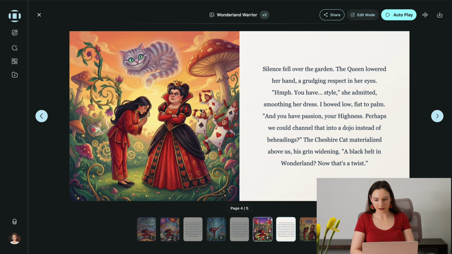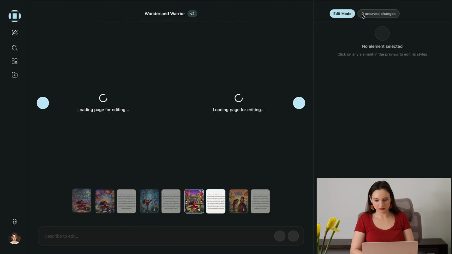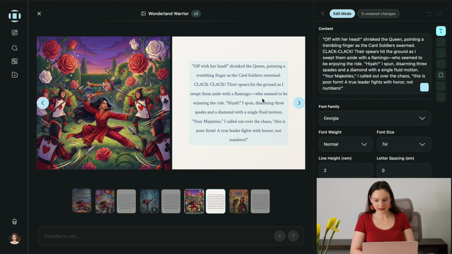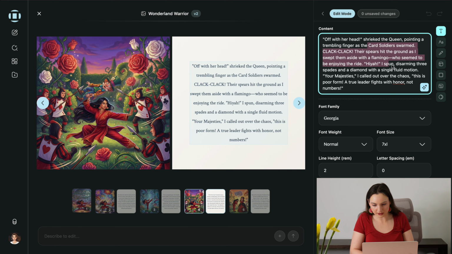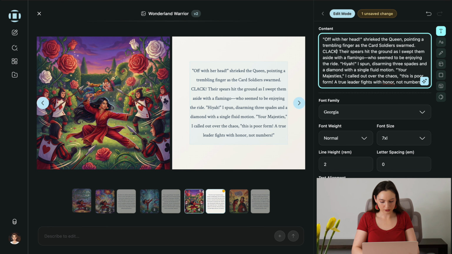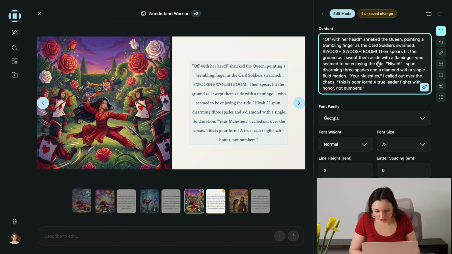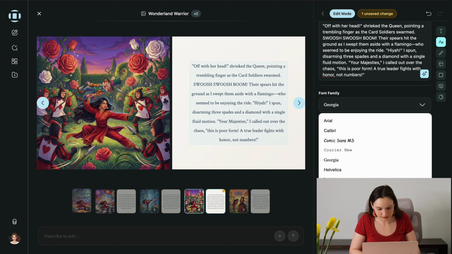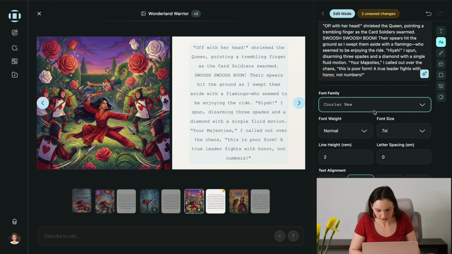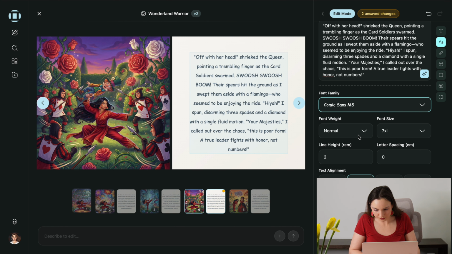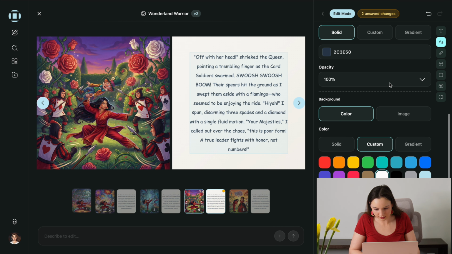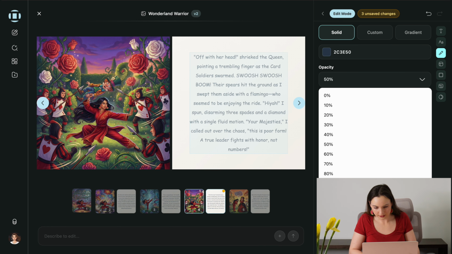That's pretty cool. So let's actually go back, click edit mode again. I'm going to select the text here. Now you can edit any of the text in here. So maybe instead of clack clack, maybe they go swoosh, swoosh, boom, I don't know. Cool, then it edits that. We can even change, let's say I want, oh, I don't like that one as much, so maybe I'm going to change that one. So you can change a bunch of different things, even the opacity of the text, kind of want it on 100%. Okay, and I've saved the changes.